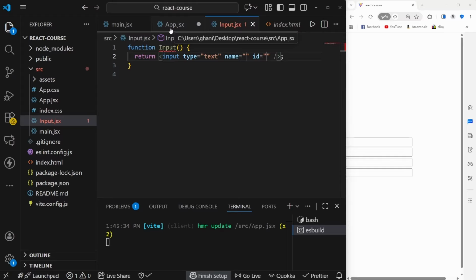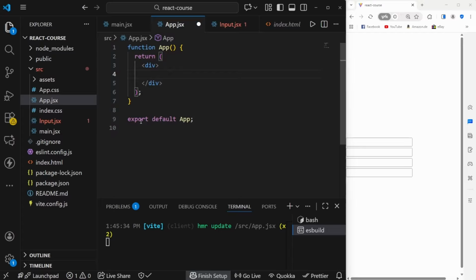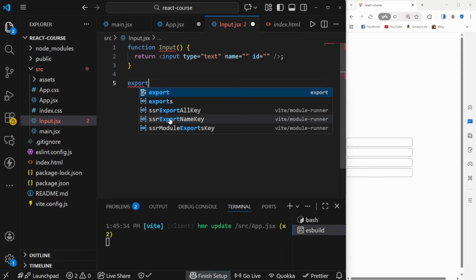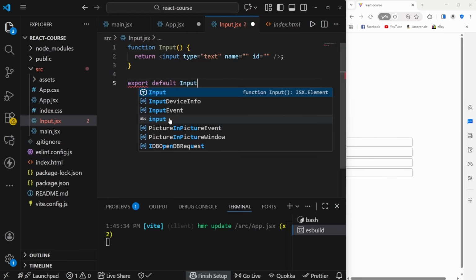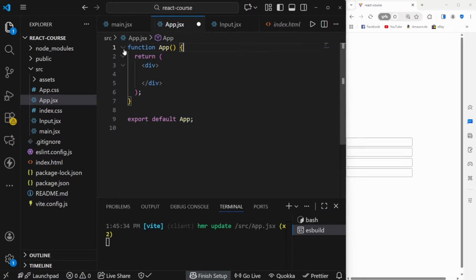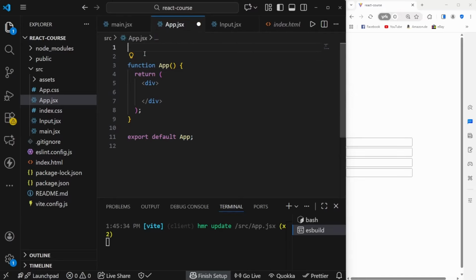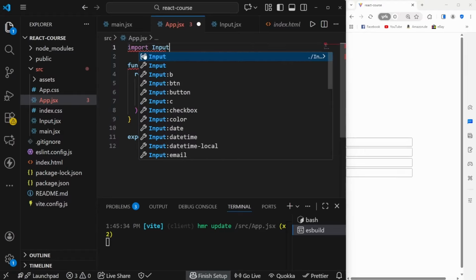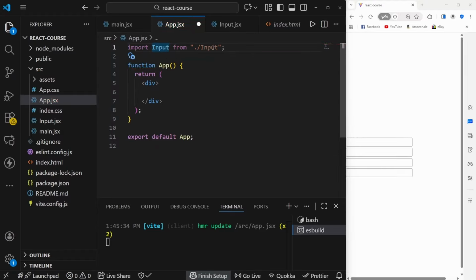If you take a look at our App.jsx, we are also exporting our App right here. So in order to use a component within another component, you first have to export that component. So you could, for example, export default App, or in our case, we can say export default Input to export our Input component. And now if we want to use this component on another page, we can say that we want to import this component. So we say import Input from ./Input.